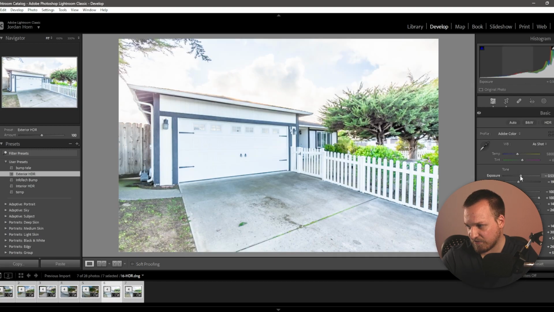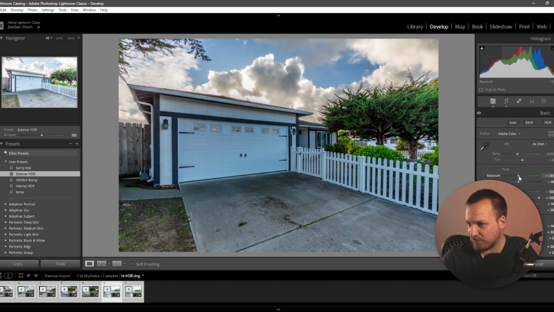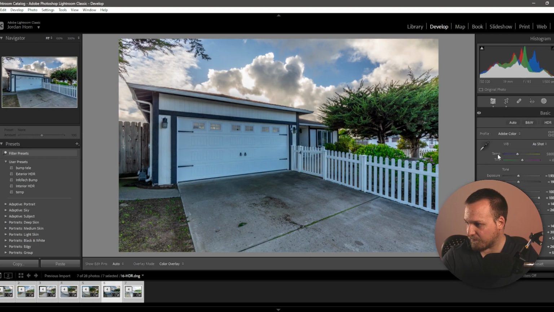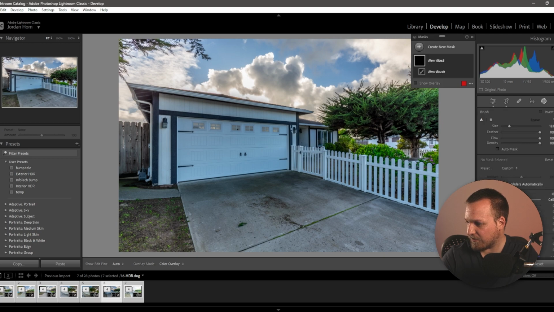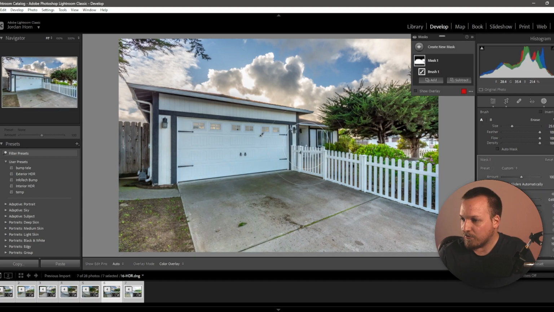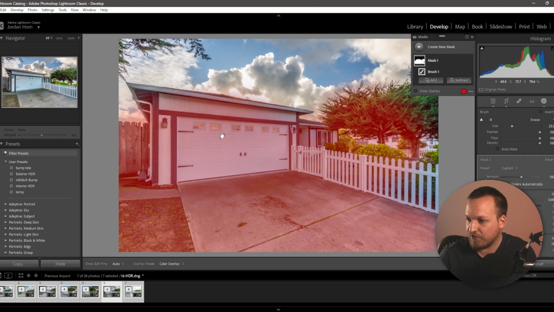Far too bright. What are we doing here? We're going to drop the exposure so we can see that nice, beautiful beach sky. Hit vertical, hit brush, bring in some exposure and some warmth, and just go over the entire house. Just going here any way you like it. You can do as much as you'd like.